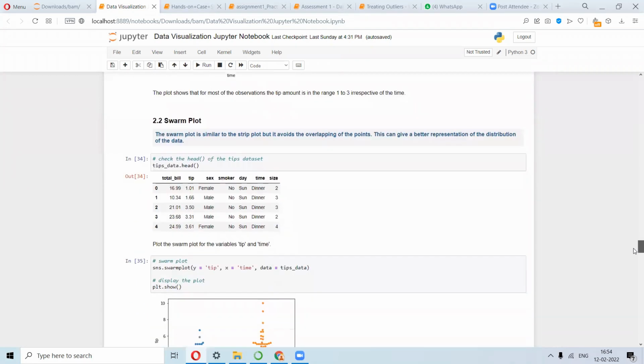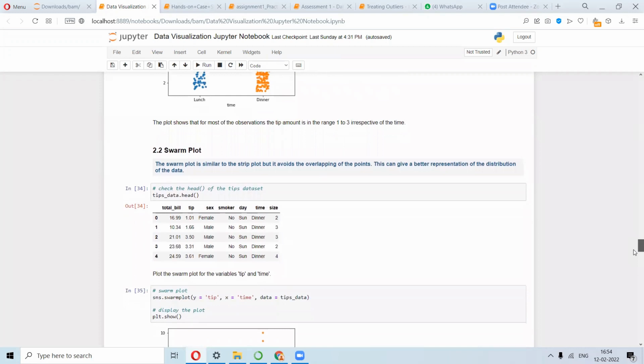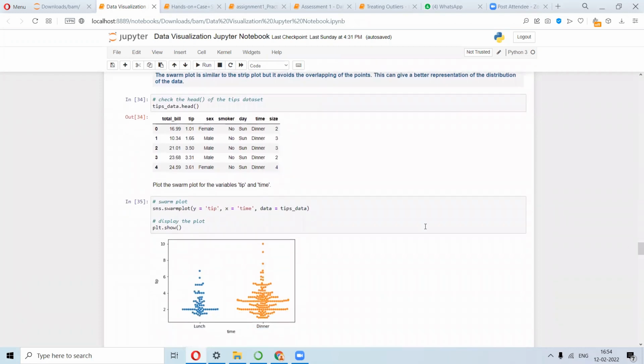Okay. So next we have this swarm plot, which is again an advancement over the strip plot. The swarm plot is similar to the strip plot, but it avoids overlapping of the points. So now you can visualize the frequencies as well, I mean, the number of points that you have.